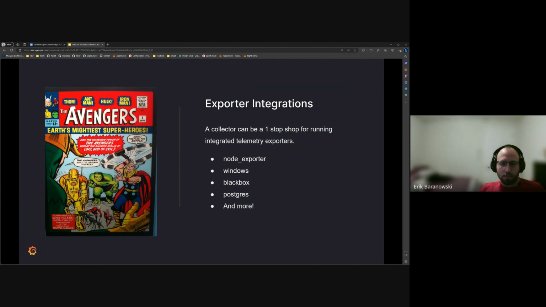Exporter integration. One of the things that's common in the telemetry space is to use exporters, but a collector can integrate exporters to be a one-stop shop. So if I need a variety of exporters, maybe I just install one thing instead of all those different exporters plus a collector. Some examples of common ones: we've got Node exporter, Windows, Blackbox, Postgres, but there are many more exporters to help easily collect those types of metrics built into the collector.